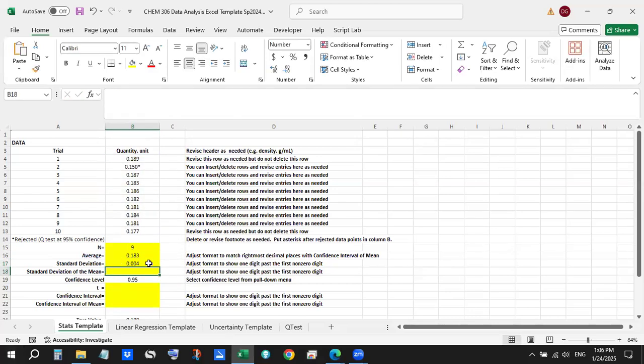Okay, so that's 0.004. Now, standard deviation and anything related to standard deviation, if you recall, are just different ways for us to express the uncertainty or the precision of our measurement. So generally, as a rule, we keep one digit past the first non-zero digit. So you adjust the format for this one. You're going to increase the decimal place because you want to go one decimal past the first non-zero digit. This is going to be expected of you for all your reports this semester.